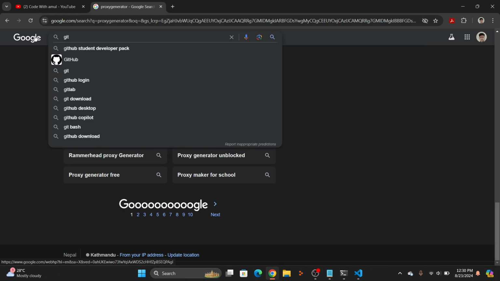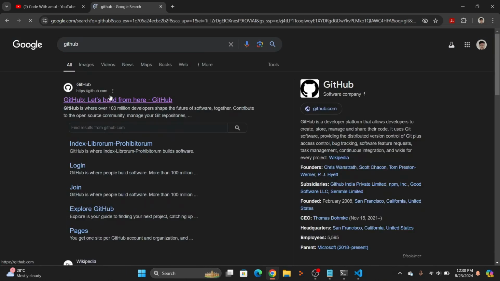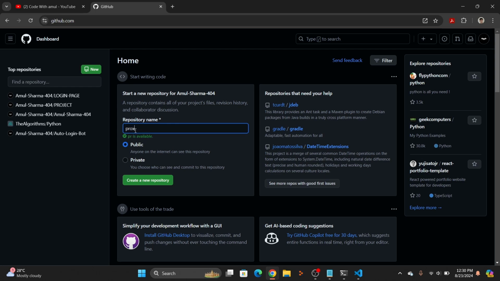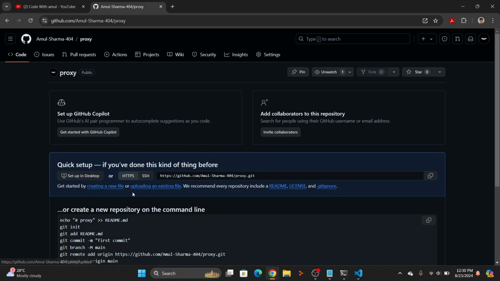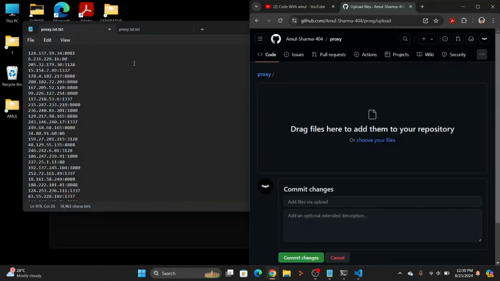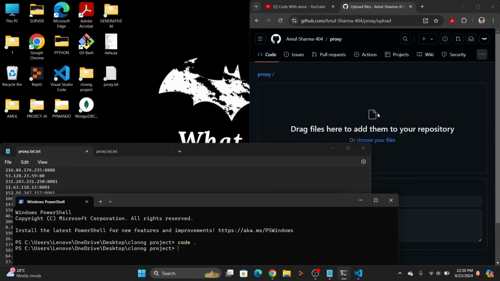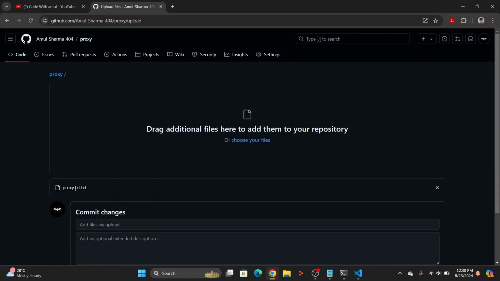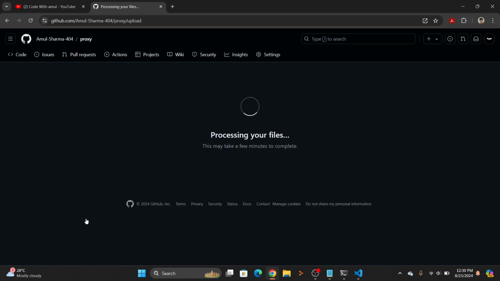Then type your GitHub channel and go to your GitHub channel. This is my new GitHub channel. In this GitHub channel I'll upload my project file here. Let me create a proxy repository, then create a new repository. If you don't know anything, just upload an existing file. I'll just drag my proxy here. Then wait a minute, oh sorry, just rename this. Let me upload, and I'll rename it there only.